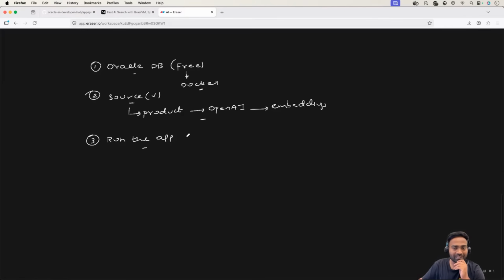Now, when we run the application, it connects to the Oracle DB, and the database is all set up along with the password and everything. The only thing that we also have to do is set up the OpenAI API key. So this is the only thing that you have to set up additionally.